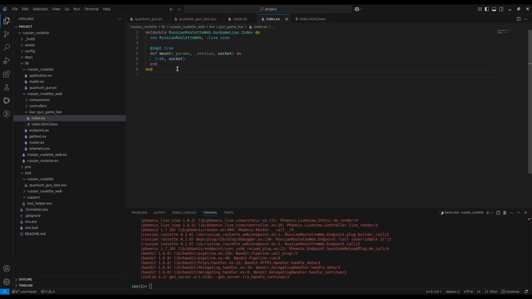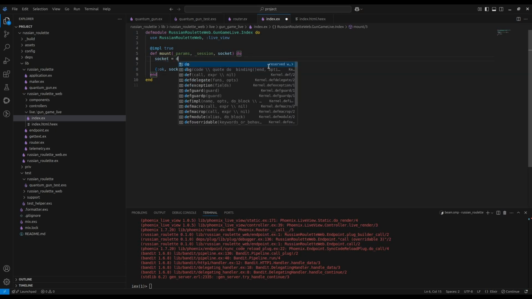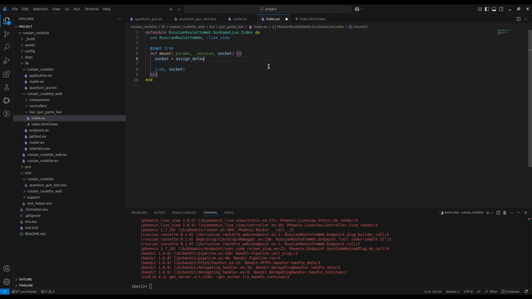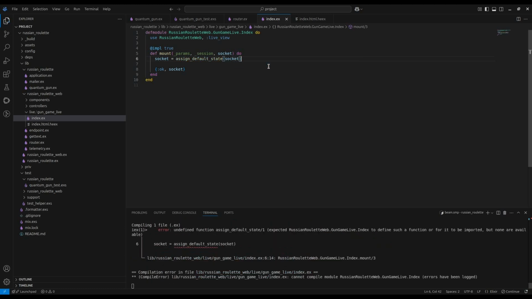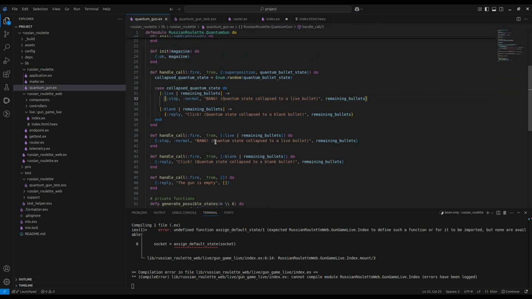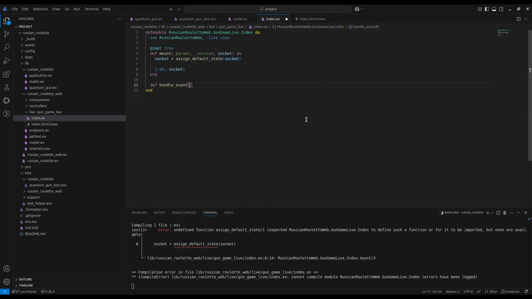We'll go into our index here, and we'll have to implement a few things. First, we'll want to assign to our socket some default state. This is a LiveView socket, so this is not the same as a Phoenix connection. There's some differences. Can go into that maybe in a different video. We're going to need a handle event, just like our gen server. Actually, I don't think, no, we didn't do a handle event in our gen server, huh? No, we do a handle call. But a handle event is going to be something very similar to a handle call.